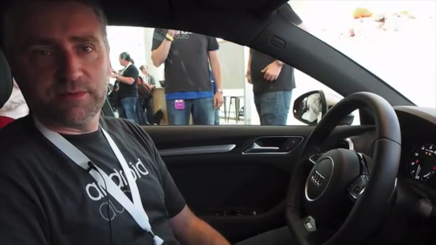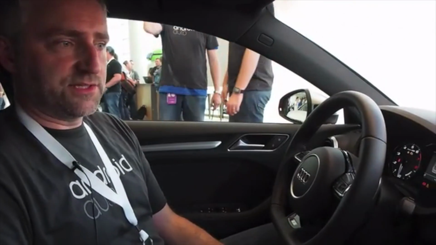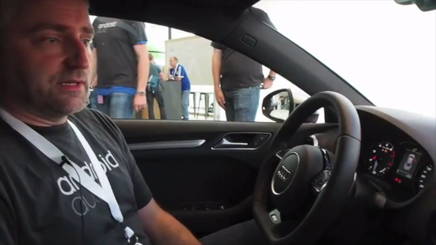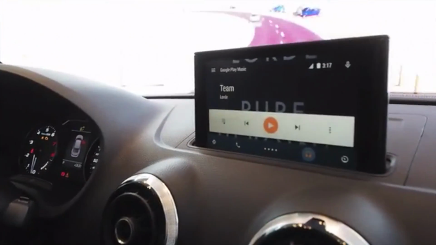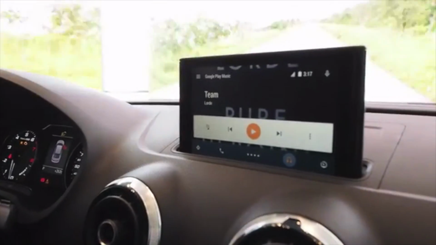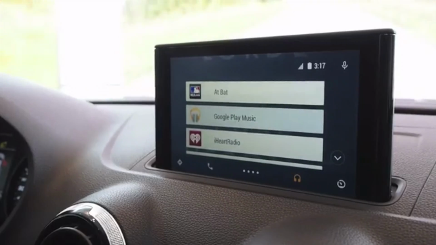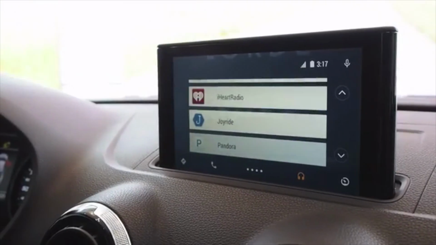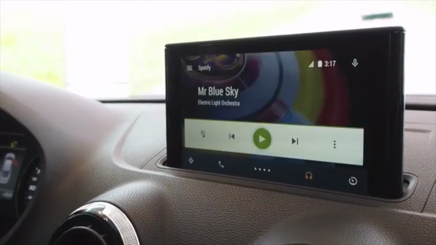My name's Dylan Thomas. I'm a program manager on the Android Auto team, and today we're sitting in an Audi S3 looking at Android Auto. One of the things we're highlighting is the third-party application development. So we're looking at Google Play Music here, but we can pull up the app switcher and look at all the other apps, the 10 apps we have at launch today that are Android Auto compatible, like Spotify, for example.